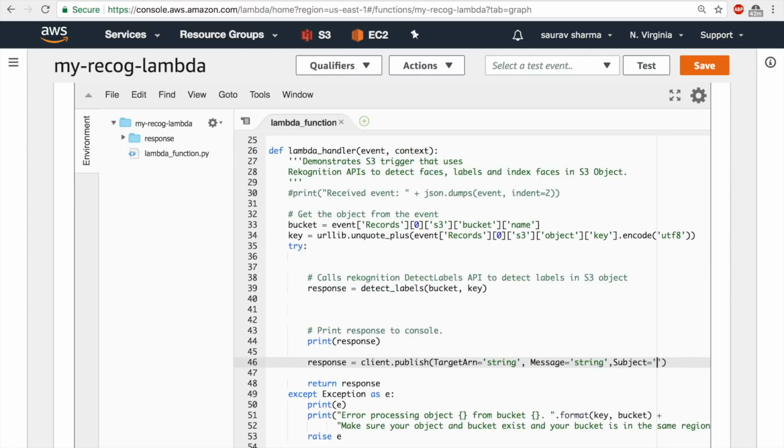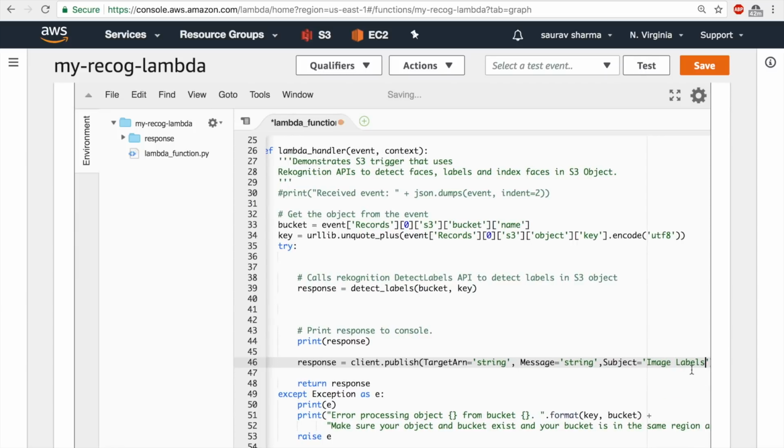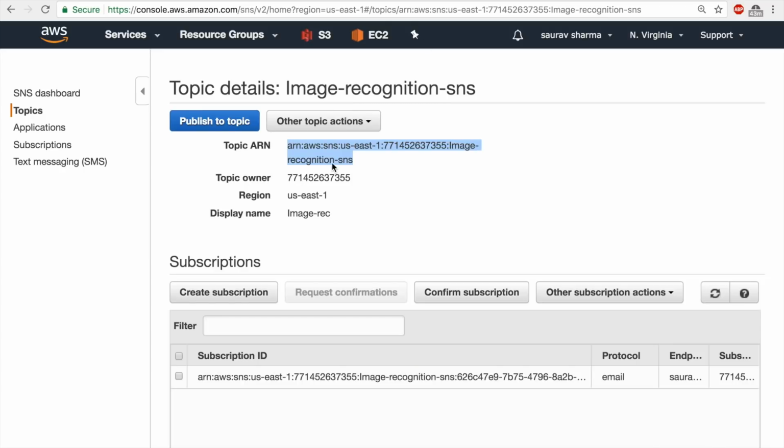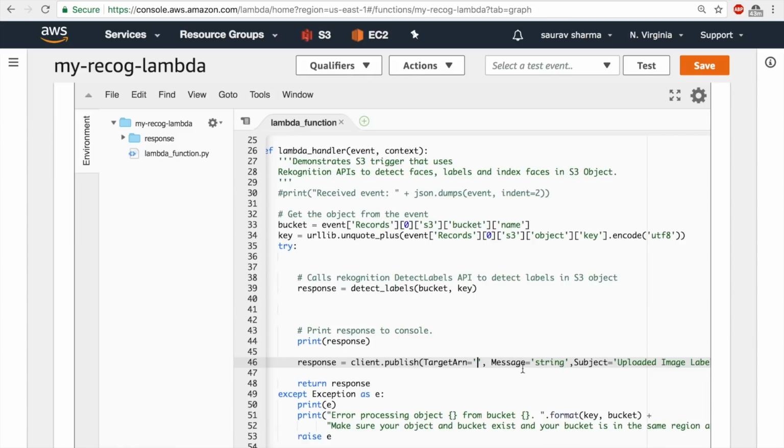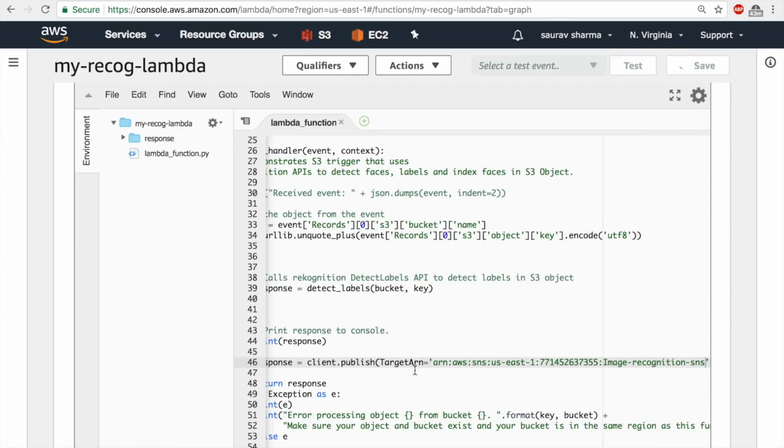After this, I can choose a subject like image labels or uploaded image labels. And for the target ARN, where it says string, I'm going to go back to the SNS topic. I'm going to copy the ARN. I'll paste that back in my target ARN and save once again.